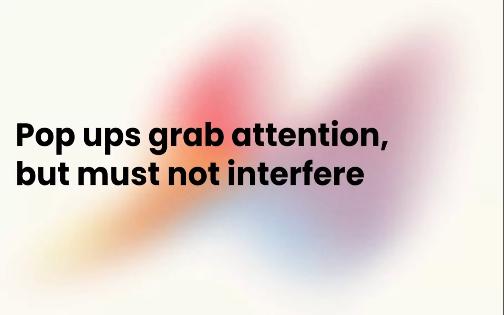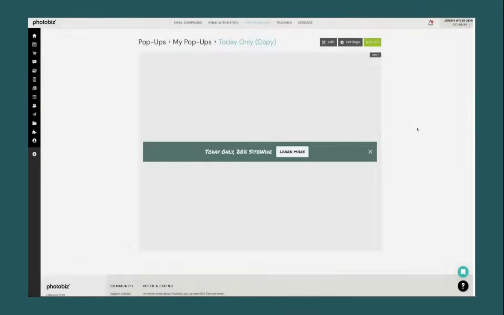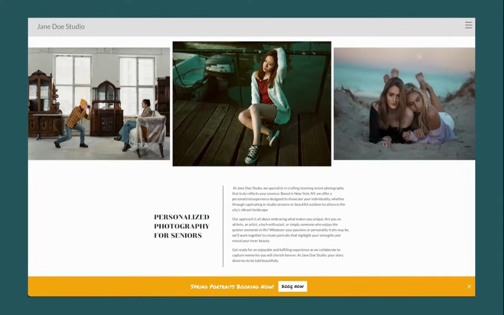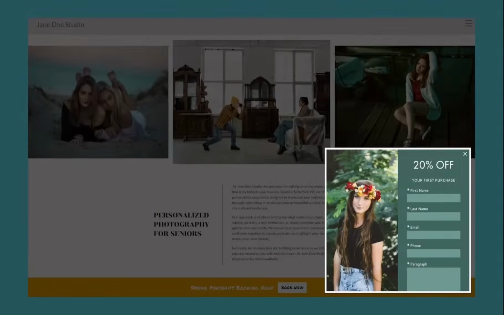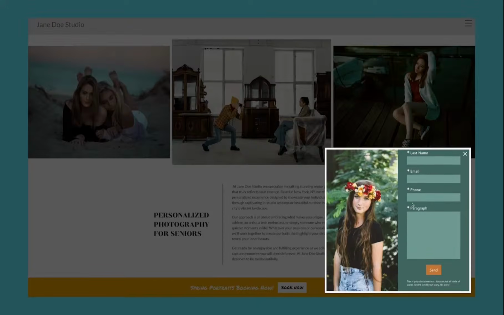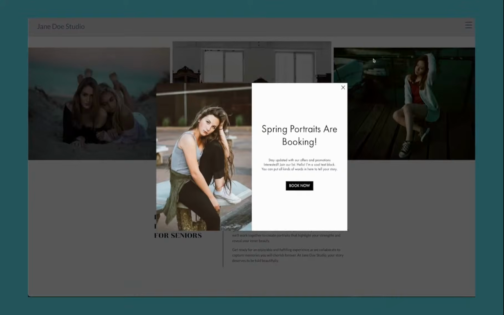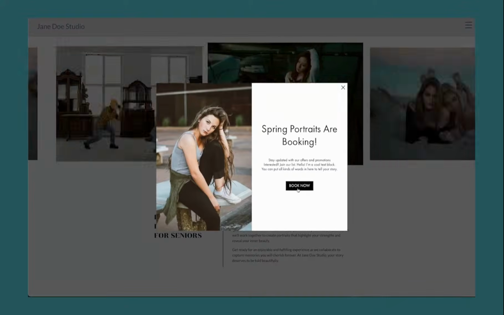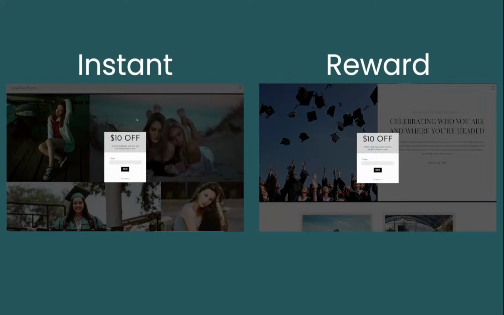Another powerful on-site marketing tool is pop-ups and sticky banners. These are designed to capture attention after someone is already engaged with your site. When used correctly, they feel helpful, not intrusive. For example, a pop-up offering a discount for signing up to your newsletter, or early access to mini sessions, or a reminder about a limited time offer. Timing matters here. Waiting 10 to 30 seconds before showing a pop-up makes it feel like a reward rather than an interruption.